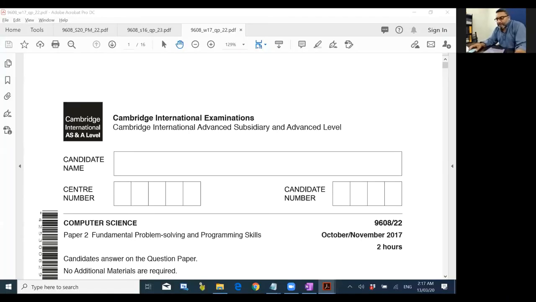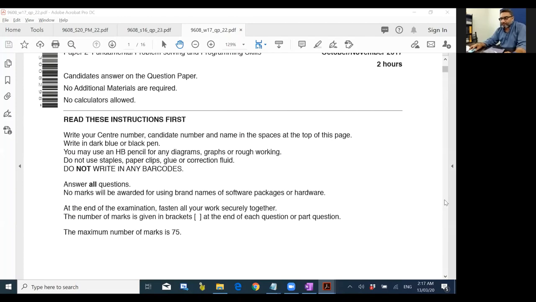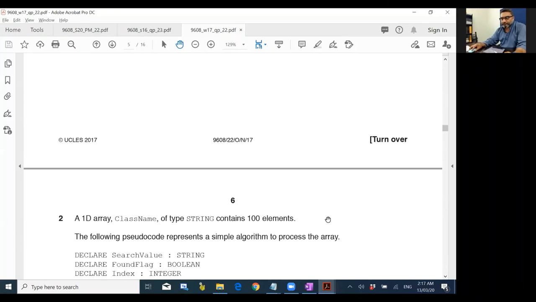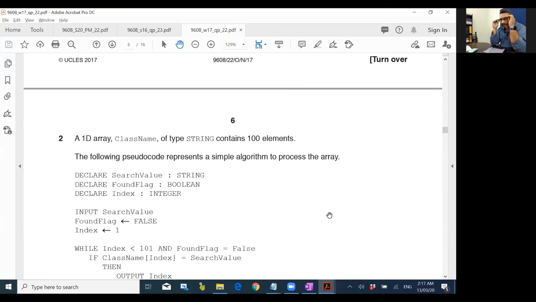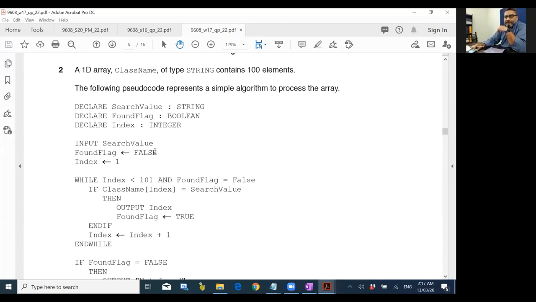Now there is another question from October-November 2017, paper 2-2. This is question number 2. It says that 1D array class name of type string contains 100 elements. The following pseudocode represents a simple algorithm to process the array. As we can see that it is inputting a value here, then making the found flag false. Clearly, we are going to deal with an algorithm of the array for searching. And this is linear searching since index is also increasing one by one.